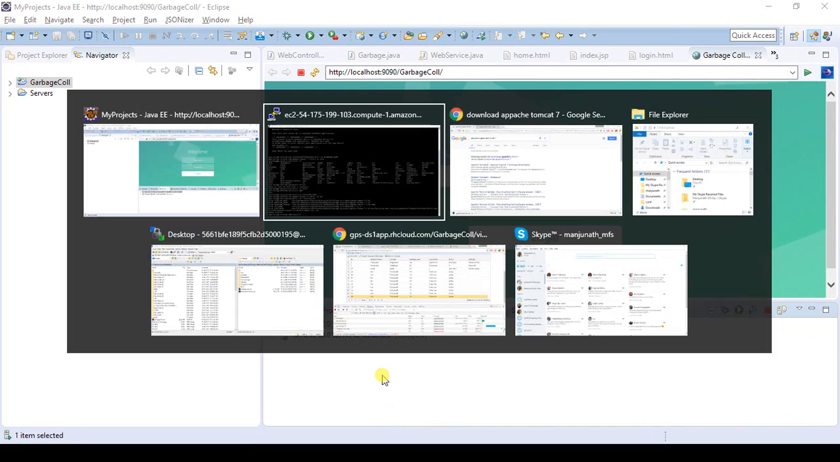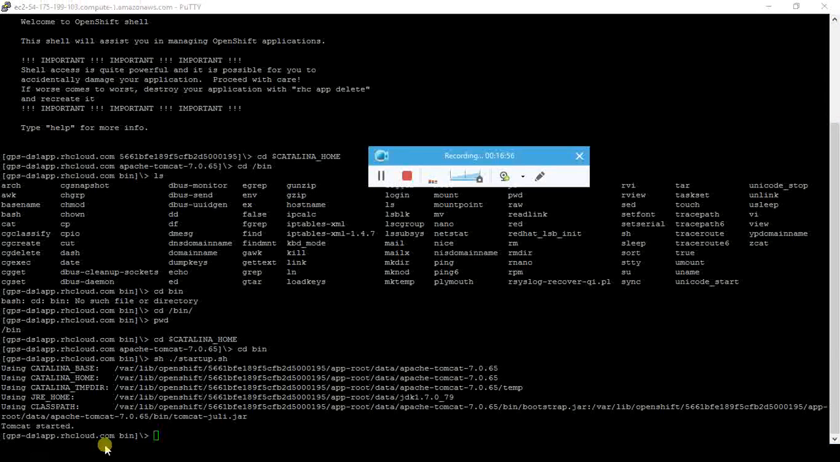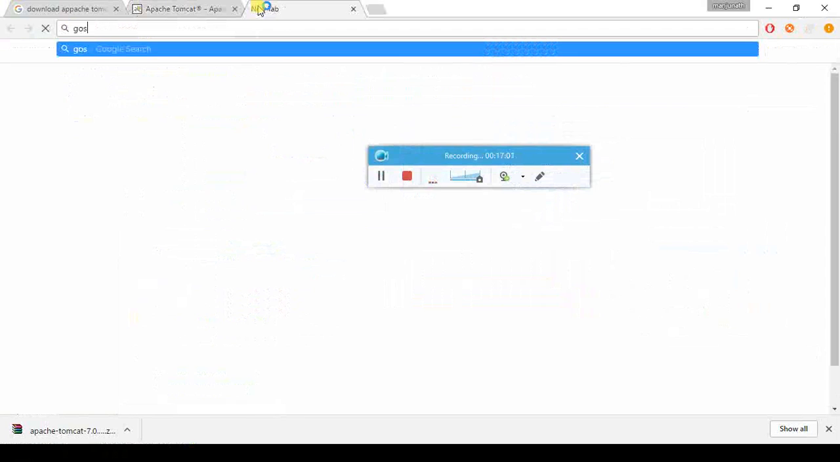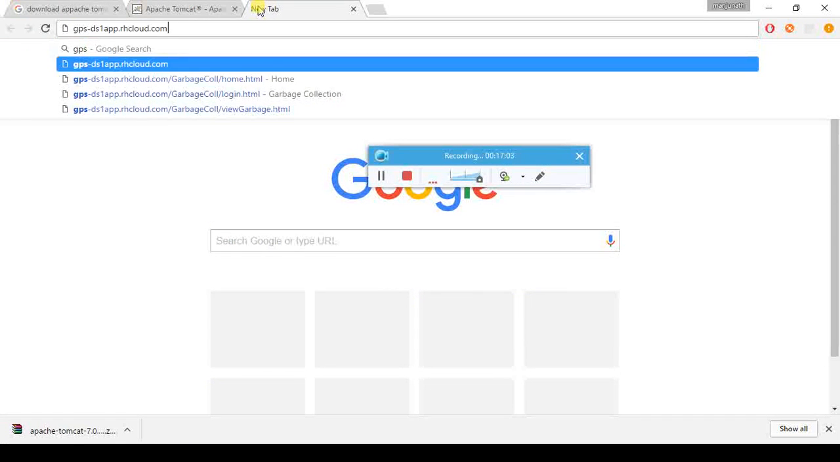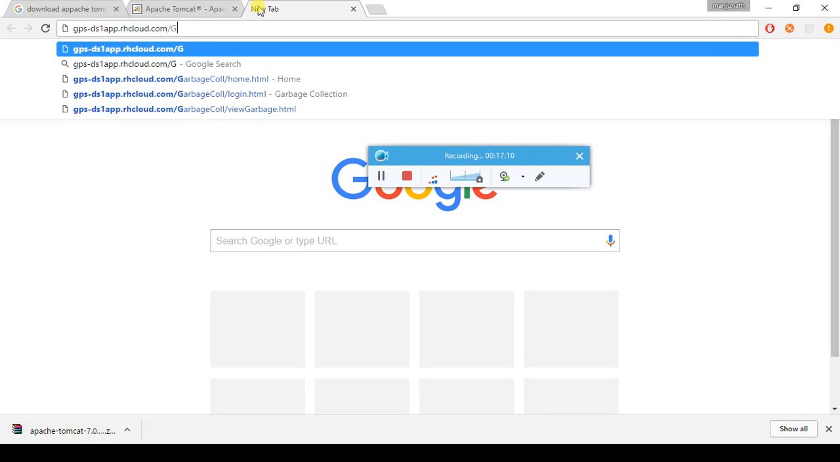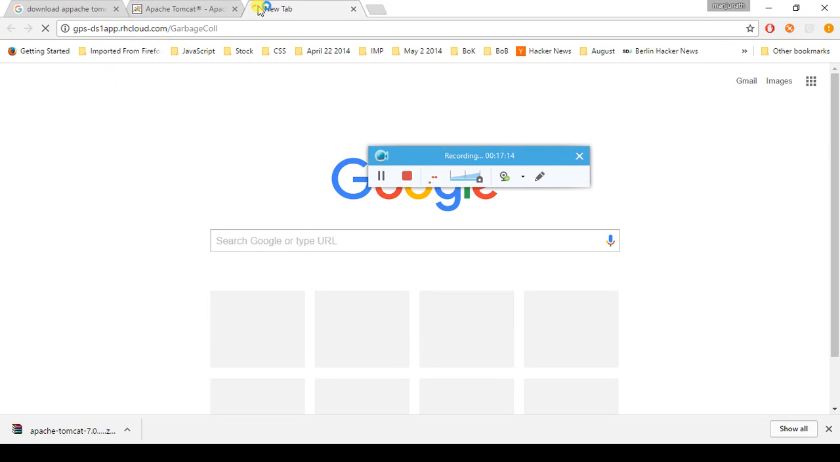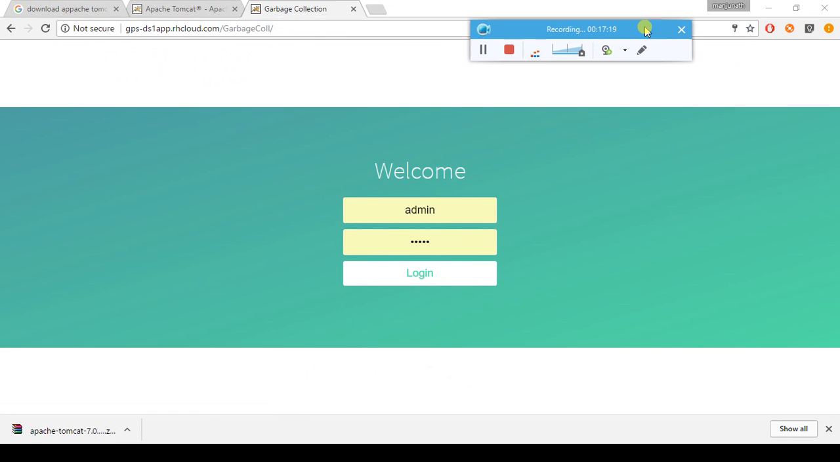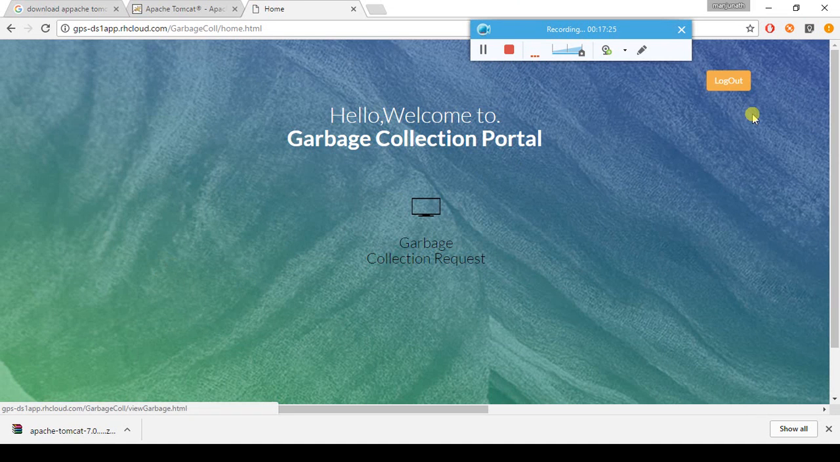Once the application is running on the server, we'll be able to access it from here. This is the URL that I created long back, so I use the same one. Garbage collection is the application that is running on that server. I've just started it. I've given a basic username and password as admin and admin, and you can just log in.